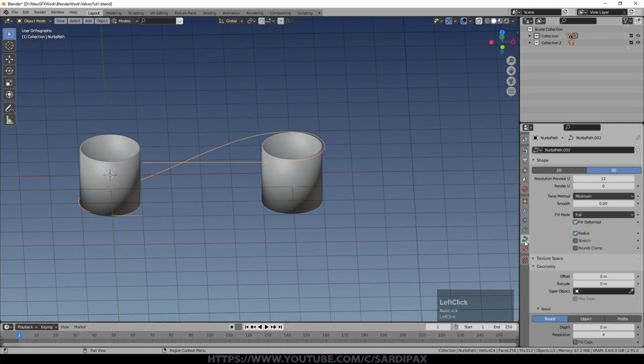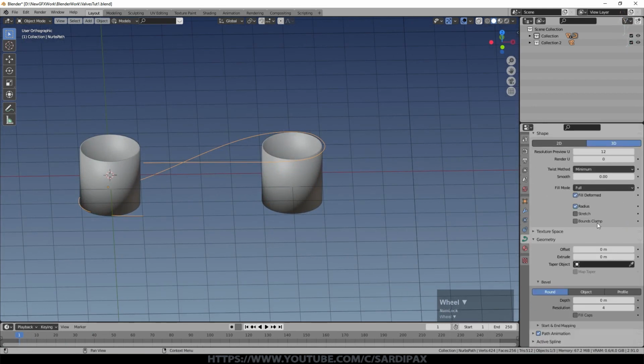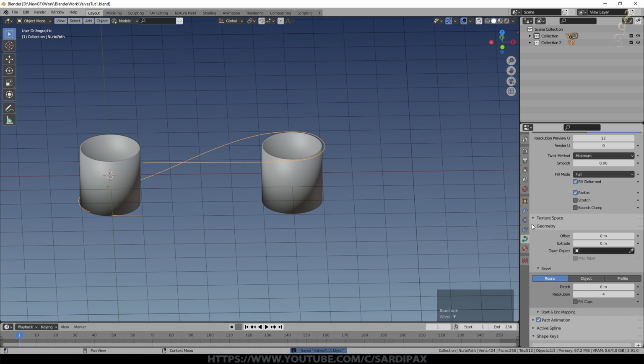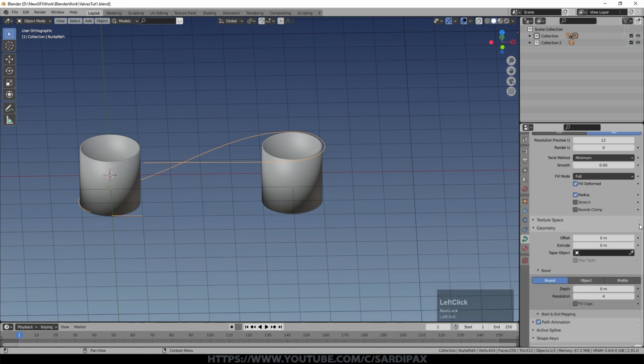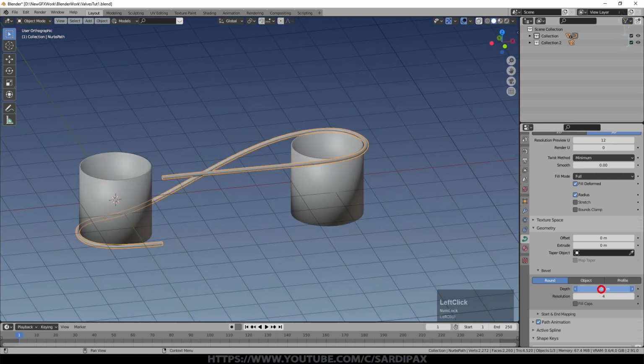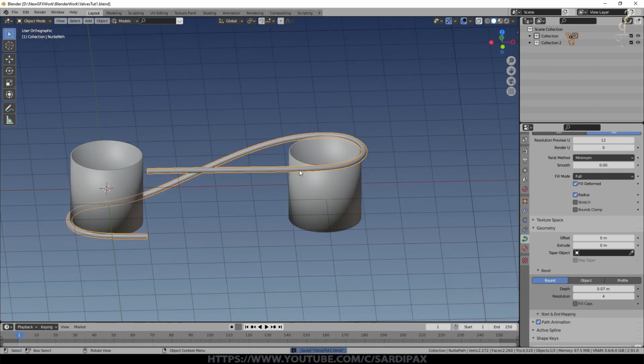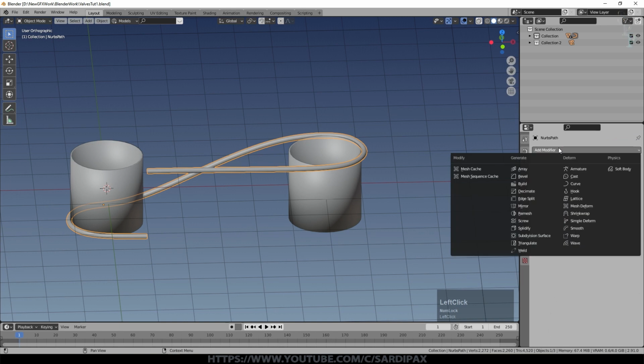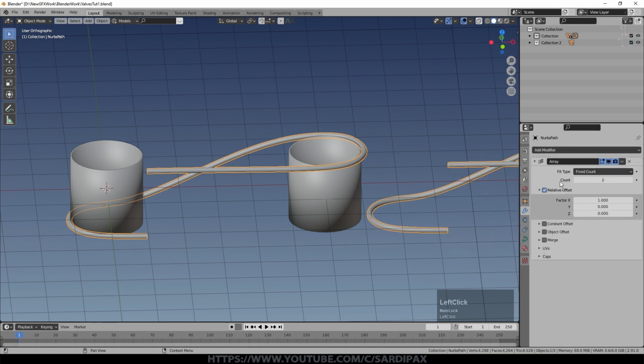So with curve selected, out of edit mode, come into the curve properties, we'll come down to geometry here and bevel. That may not be open by default. And if we just turn that up slightly, you can see we get a little tube forming, perhaps a little thicker than that. And before I go any further, I'm now going to go over to here and add a modifier, which is an array modifier.